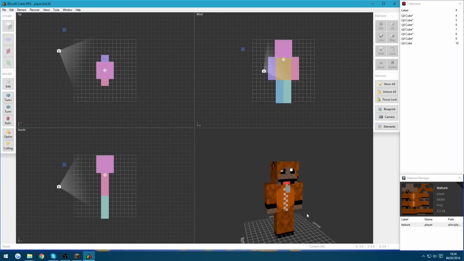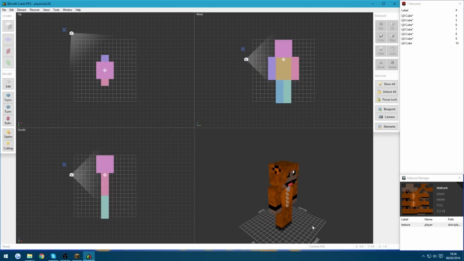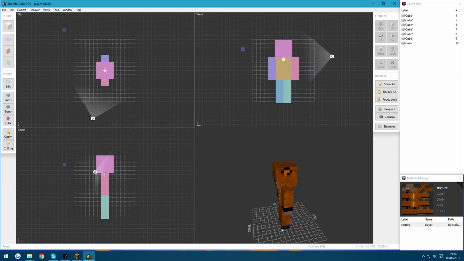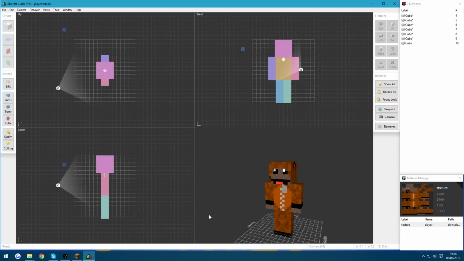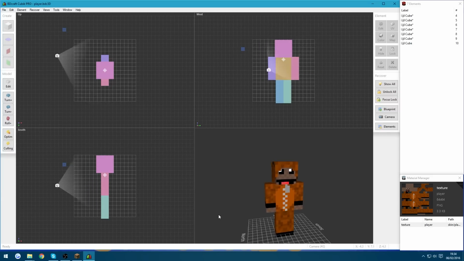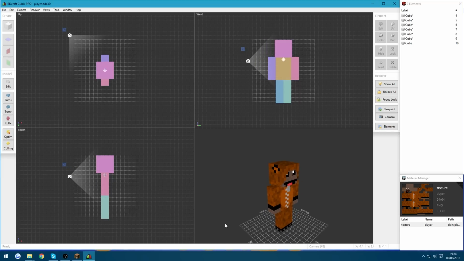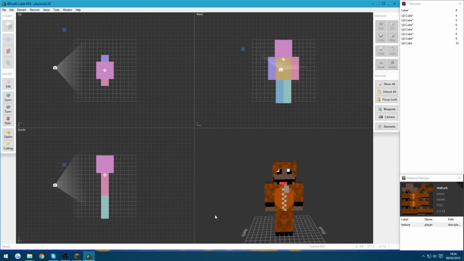So here we are inside Cubic Pro, and we're going to test out the 2 different methods of animating block models, and we're going to use this model here as our test subject. We're going to do both methods and just compare them at the end. So we're going to start with the manual technique.